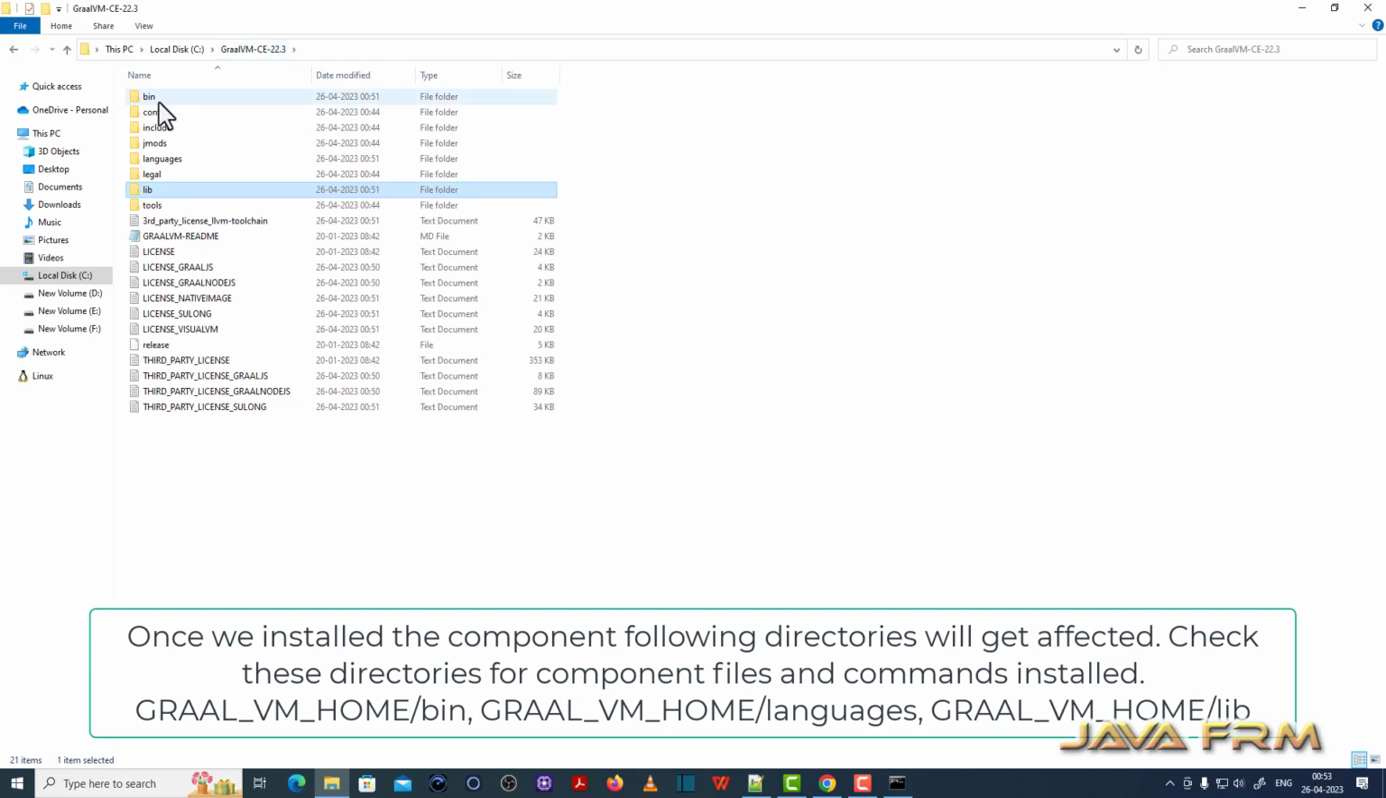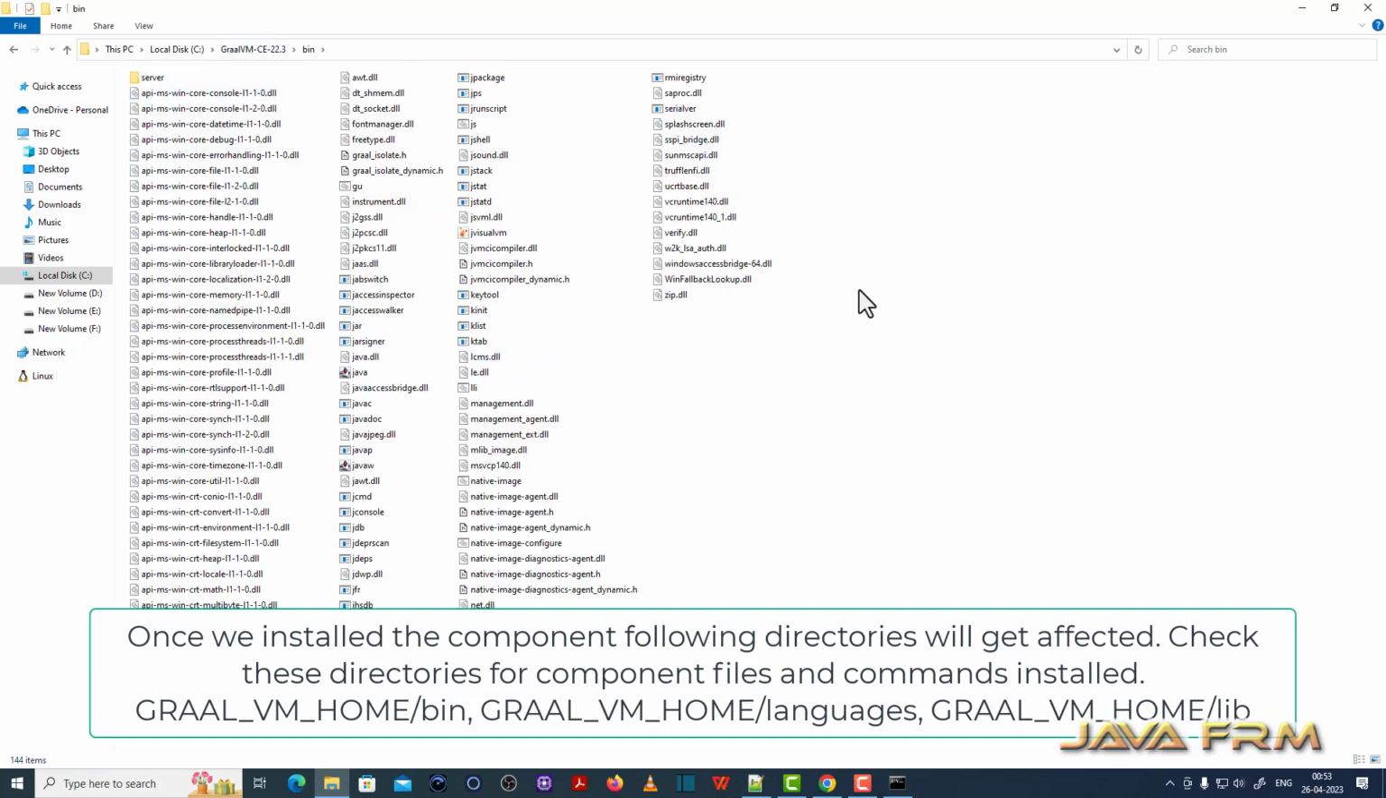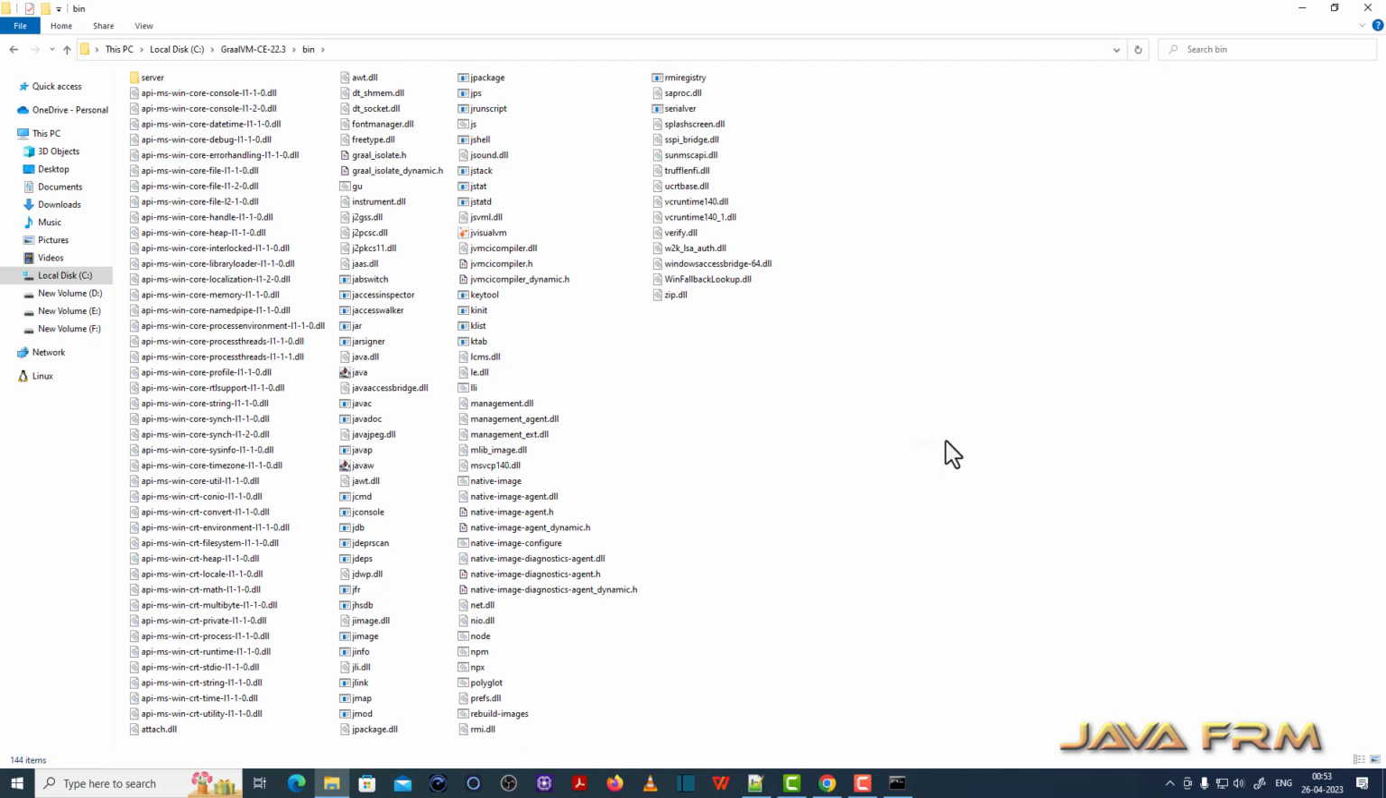Okay. Next come to bin directory. So in bin directory also you can see that some new commands got installed. See here, for example, native image. Okay. So native image command is there. So after installing the components, note down these 3 directories: bin directory, languages directory and lib directory of the GraalVM.